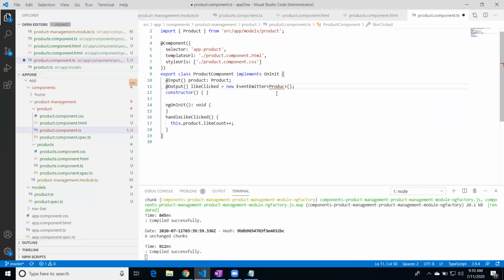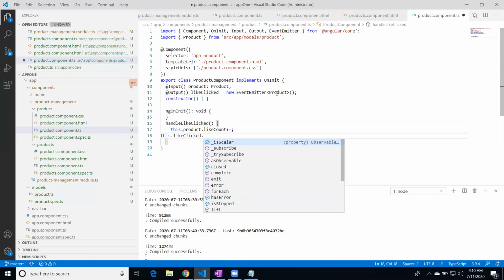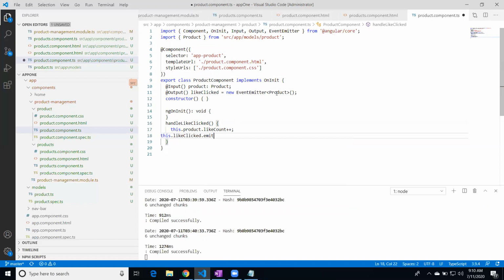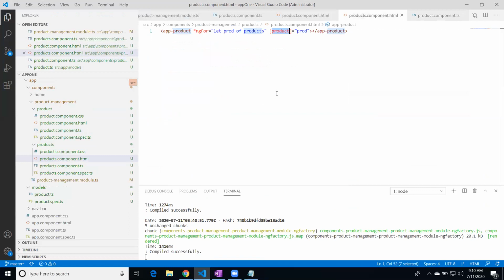So all we have to do is likeClicked.emit(this.product). Now once this is taken care of, right now the parent is free to either consume it or not consume it, or use it or not use it. Right now it's not using it.